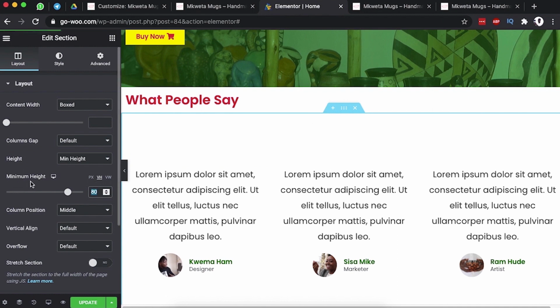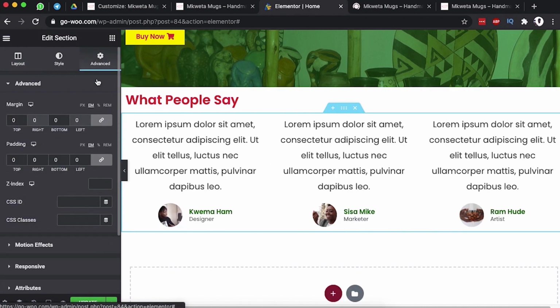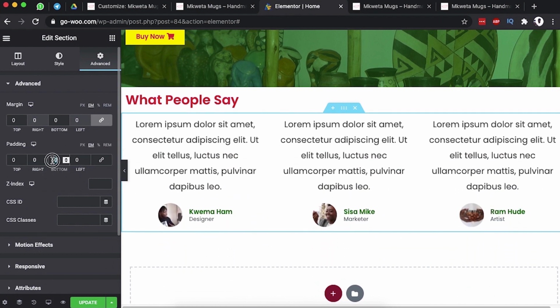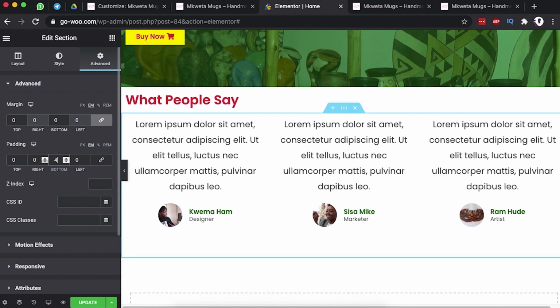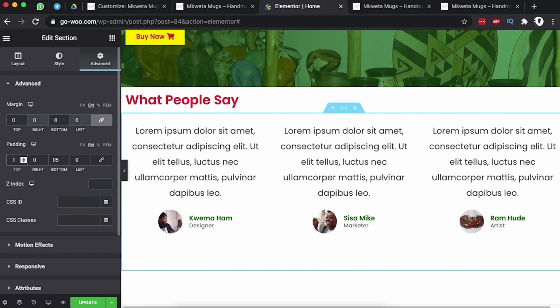Okay, I'll remove the minimum height. So I will simply remove the minimum height. I'm going to come to advanced. I'm going to add a padding both for the top and the bottom. So I'm going to say this is going to be a 4 for the bottom, I can make it a 5, and for the top, I'm going to make it a 1.